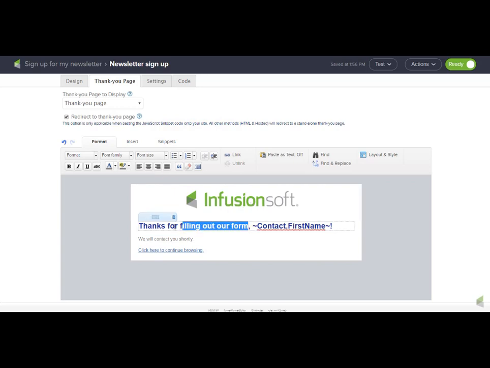And now I can come down and I can change the content. This thank you page automatically defaults to Thanks for filling out our form, and I'll add in their first name. You can change this just by highlighting it and typing over the words that are already there. Under the We will contact you shortly, you can add whatever you'd like to add in that paragraph, letting that contact know what to expect.